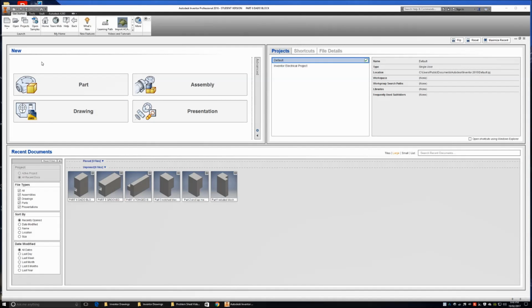Welcome back, guys, to Inventor Tutorials, problem sheet number 1. We're up to part number 7, Beveled Block.